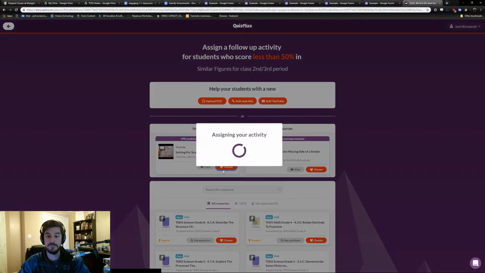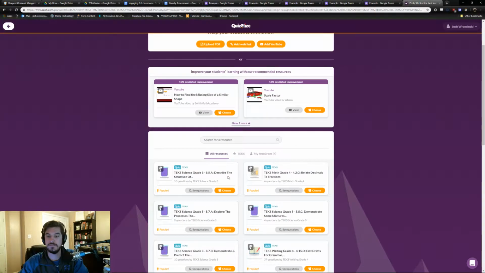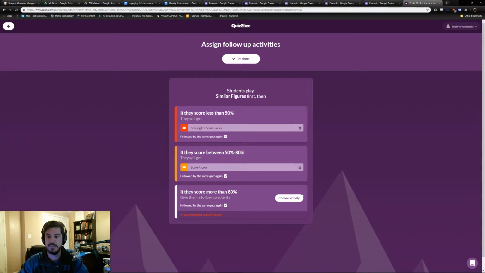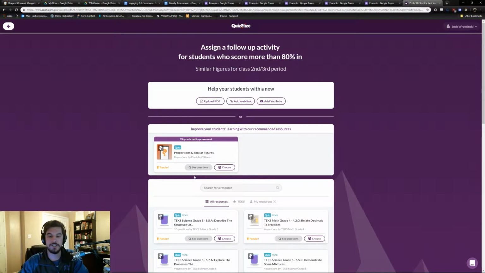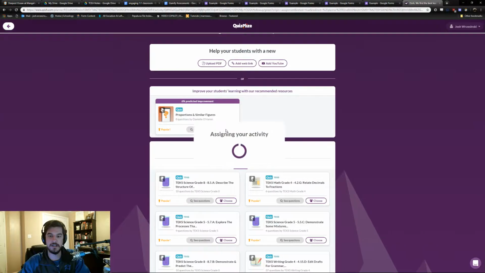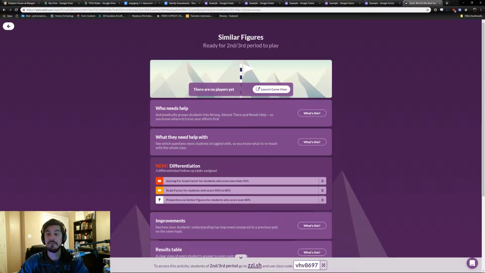So I'm going to choose it. And then if they get between 50 and 80, let's go with this right here. And then if they score more than 80%, I know they're good. I can assign them another activity, whether it be a science crossover curriculum that deals with similar figures, or I can just choose this right here, just to give them a little bit more practice on something that they've seemed to have mastered. So I'll just hit I'm done.